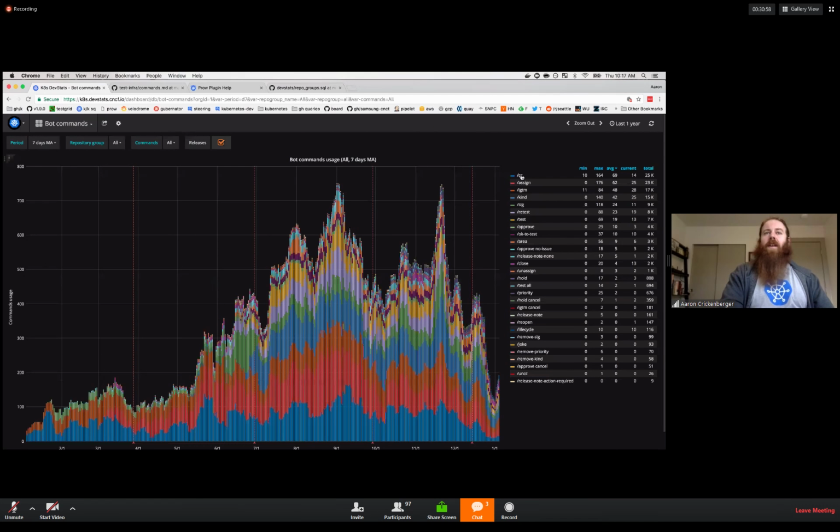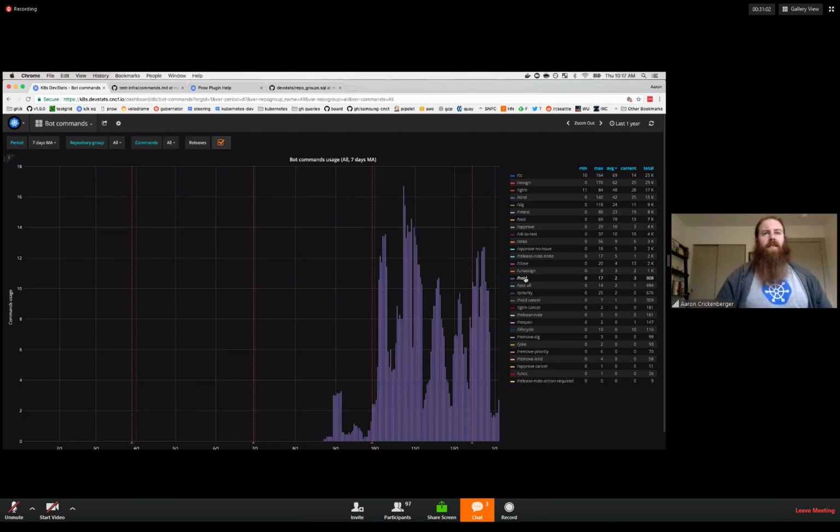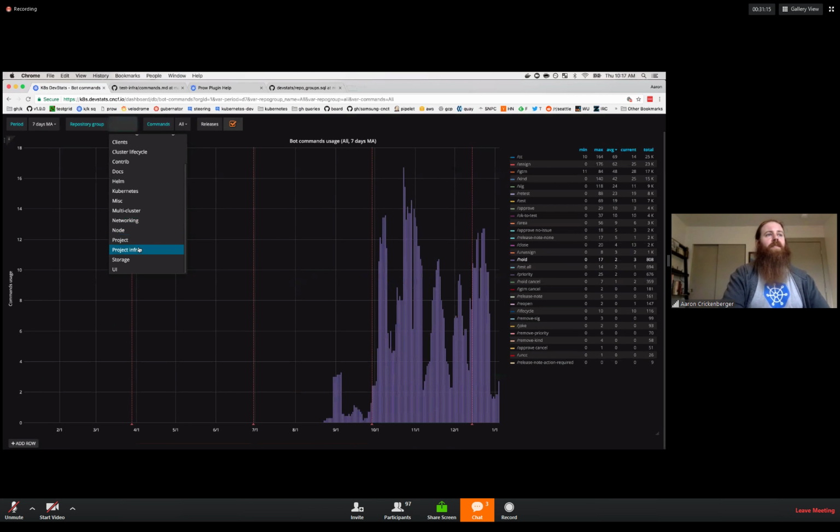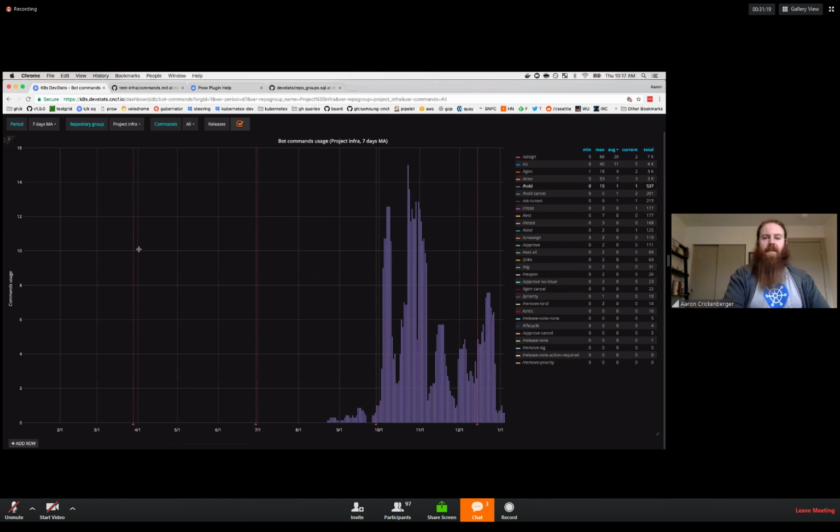Let's see here. One of the commands we put in place recently is this idea of hold. It applies a do not merge label to your pull request. You can remove it with /hold cancel. It's something we have been personally using in test infra quite a bit. You can see this if I go to the project infra group. The shape of the graph is roughly the same.